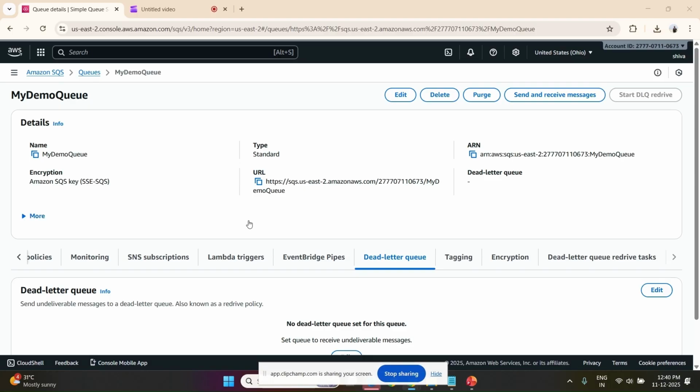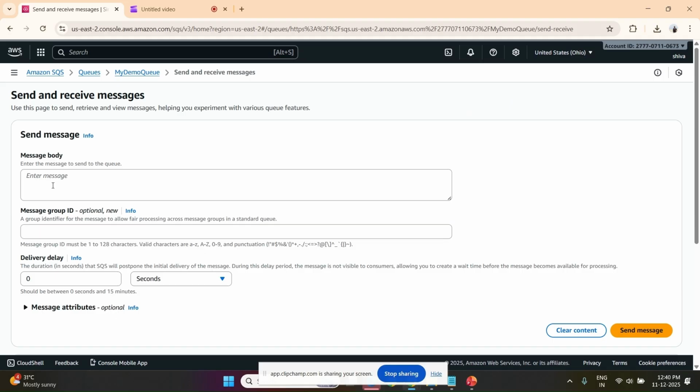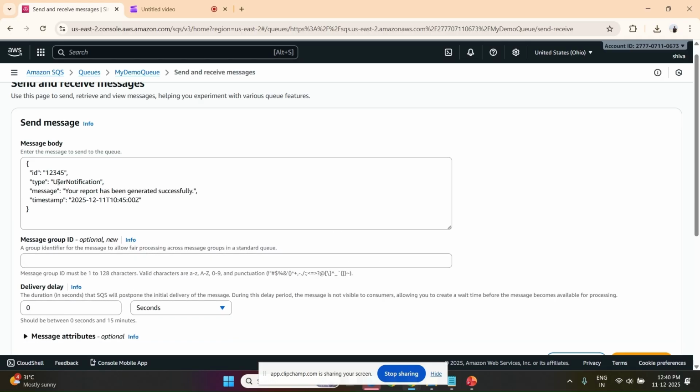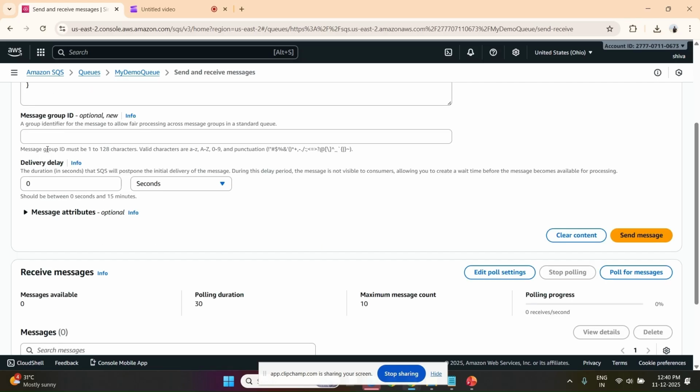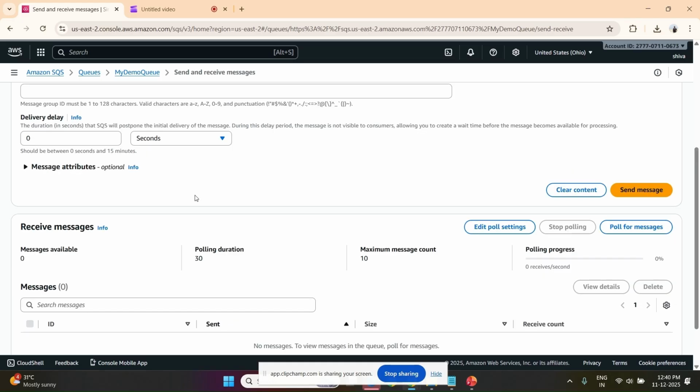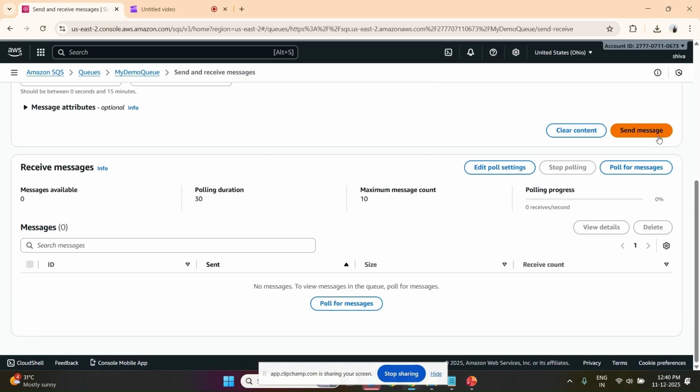We have an option to send a message into this queue. Just click on send and receive messages, and paste your message body. We are providing the message body in the form of JSON. This is our message which is going to be sent to the queue. The group id is to identify that unique message, but that is optional. And delivery delay, set it as 0 by default. And just send the message.